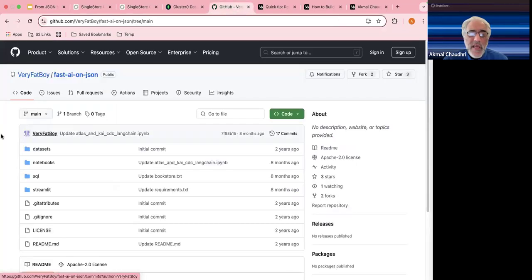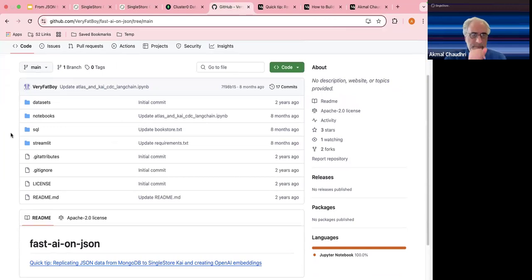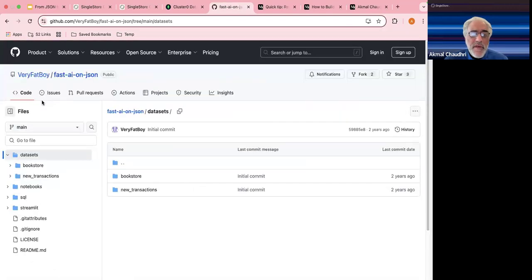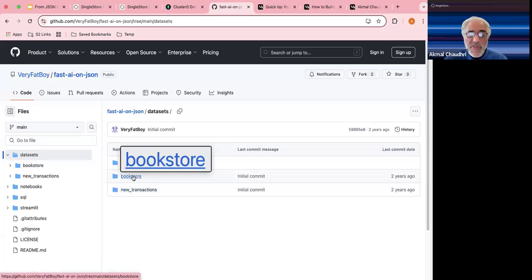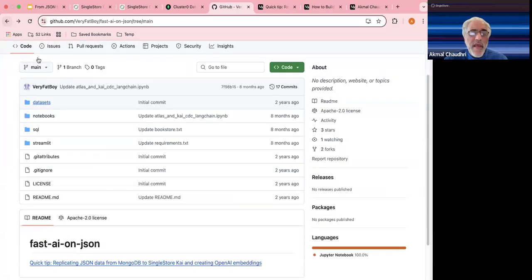Okay, so it's this. So the example is actually several examples, okay? So there's a couple of data sets here. For example, there's a bookstore and new transactions. We'll be using the bookstore example today. Okay, let me just go back. And there's multiple notebooks as well. Okay, we are using this CDC one.